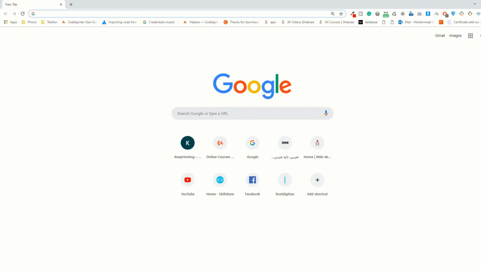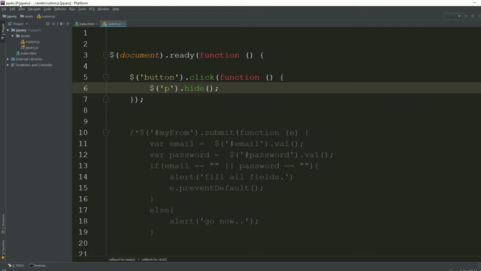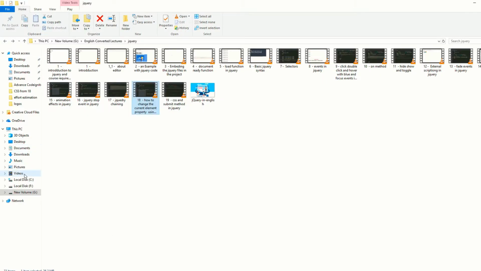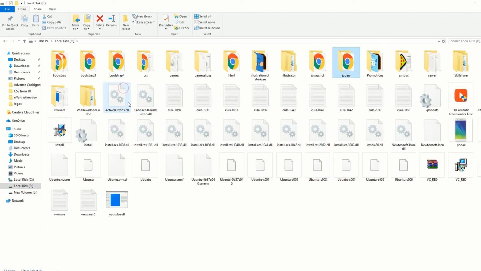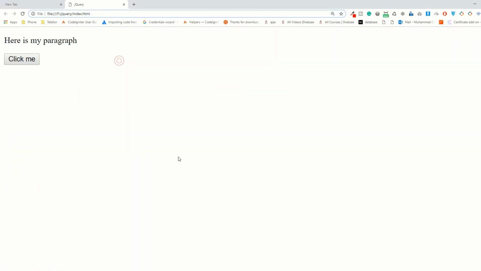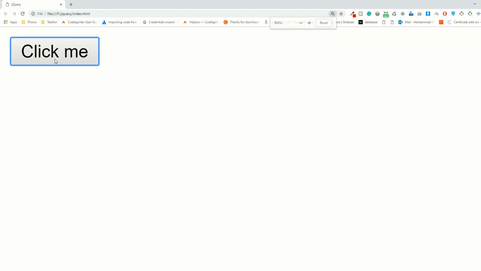Okay, so now go to your F drive. Inside the F drive you have a jQuery folder. So this is the F drive, find the jQuery and run this. Okay, so now as you can see we have a paragraph and we have a click. Just click on this. As you can see, you are hiding the element, your paragraph element.